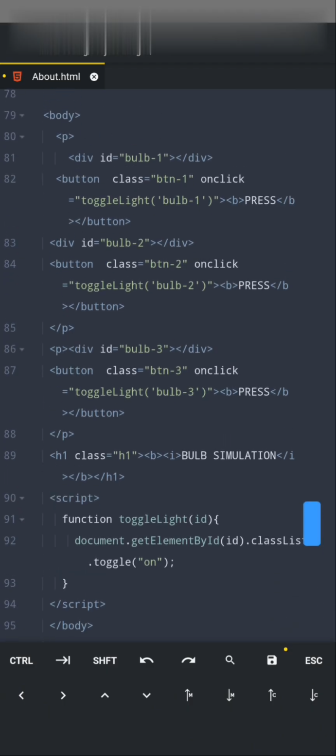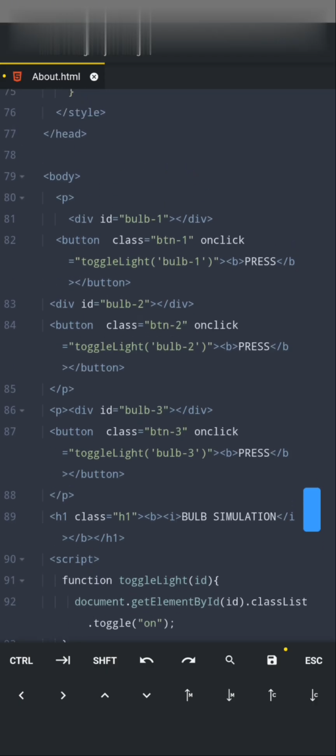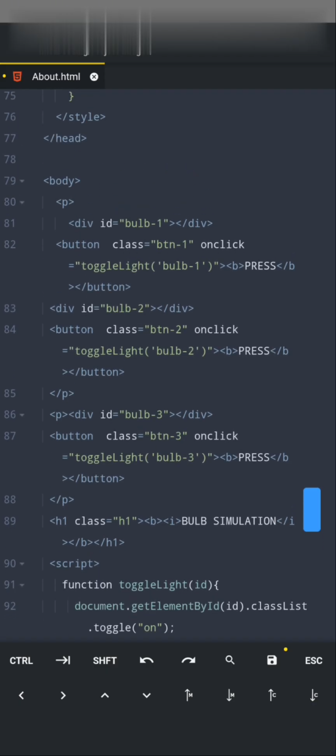Its class property allows custom styling, while the b tag makes the text bold and the i tag makes it italic. Together, they display the title Bob simulation clearly at the top of the page.